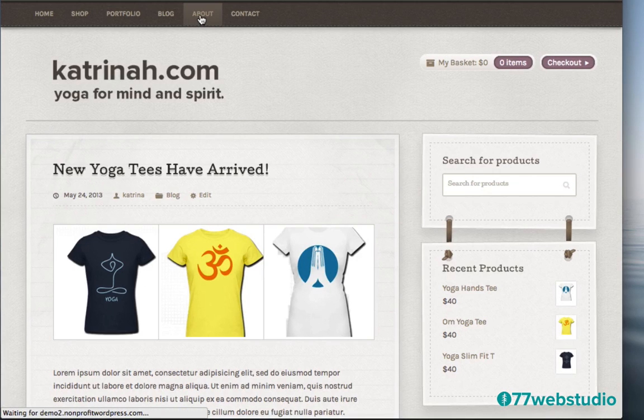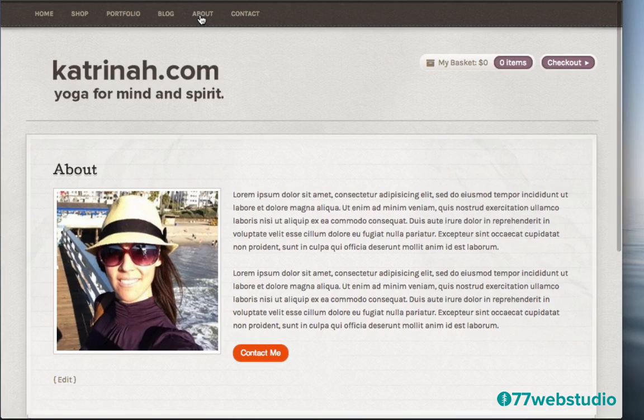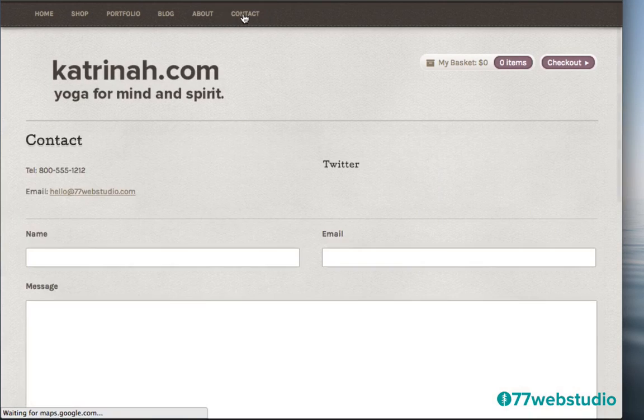Most likely you'll want to have an About page to share information about yourself or your online store, your business on the web. So here I'll show you how to create a full width page where you can add an image, some text, and then also, once again, another call to action button at the bottom. Finally, we have the contact page. So I'm going to click on the contact link here in the menu bar.